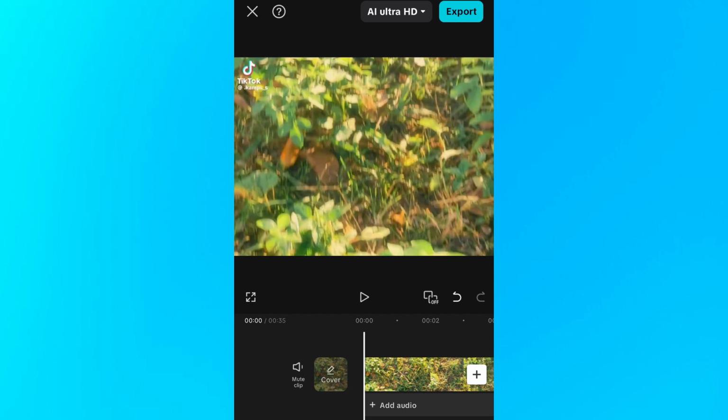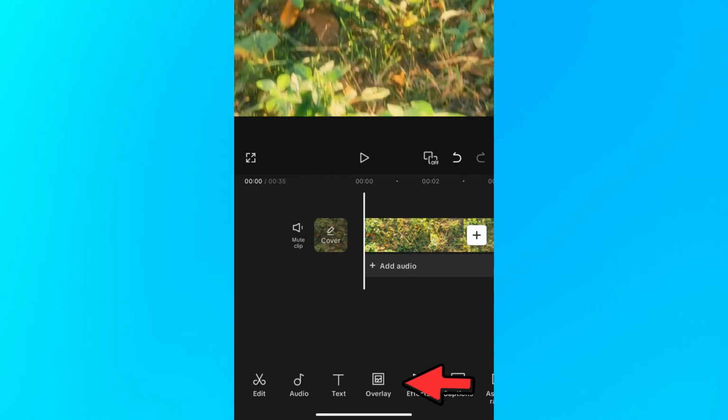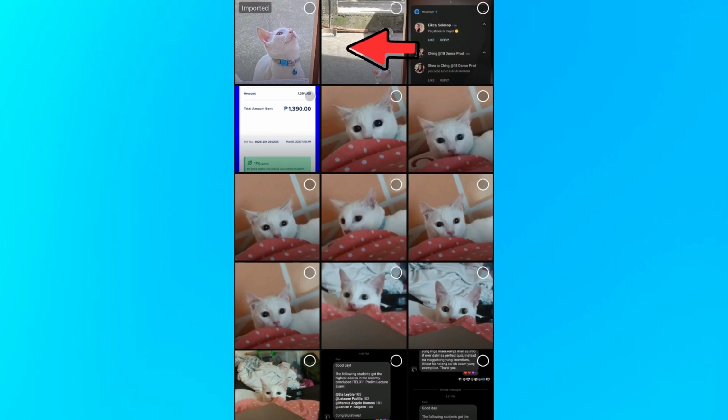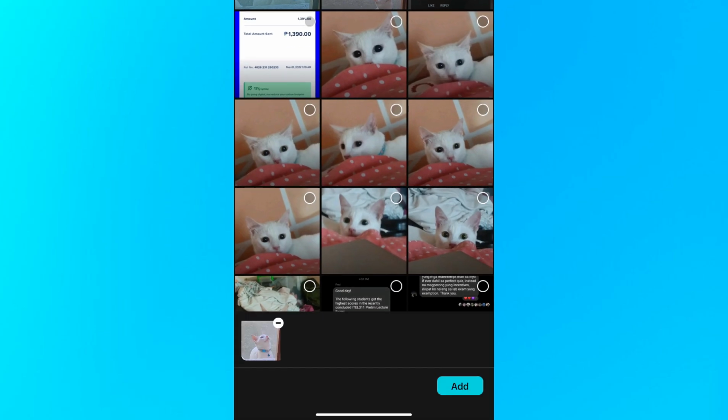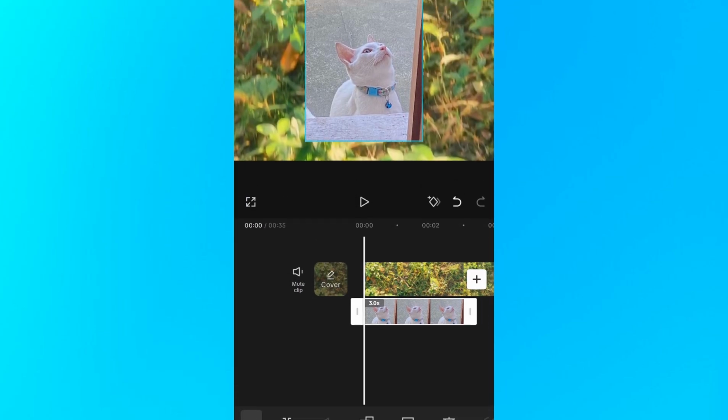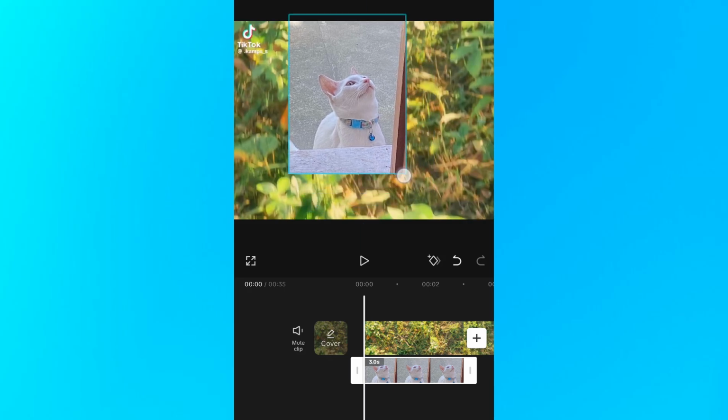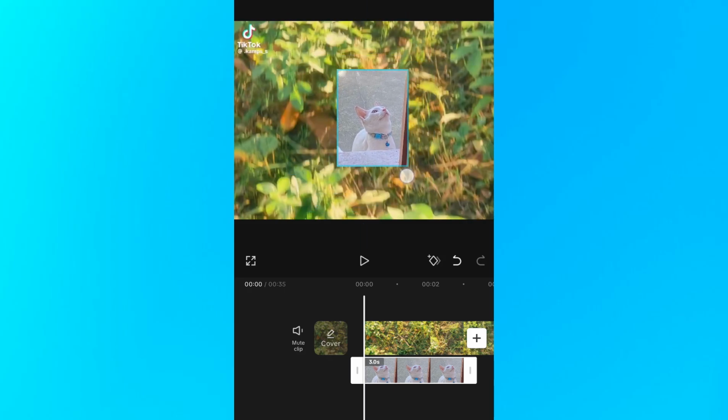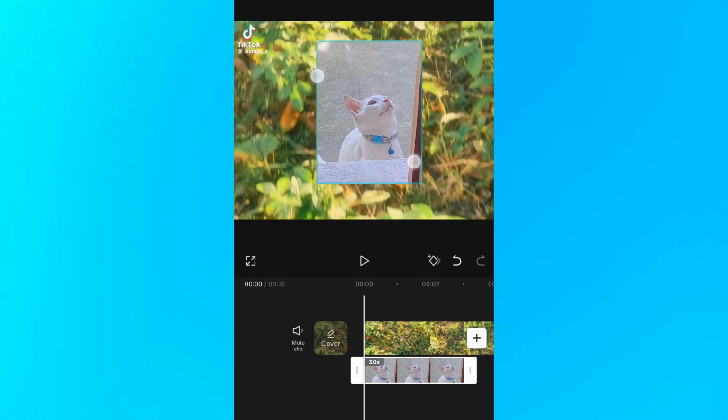Now, if you want to add the picture above the video, click on the overlay and click on add overlay and choose the picture that you want to use. And click on add. And as you can see, it's now been already added to our video. You can adjust it and resize it to whatever you want. And that's how we add an image to a video in CapCut.